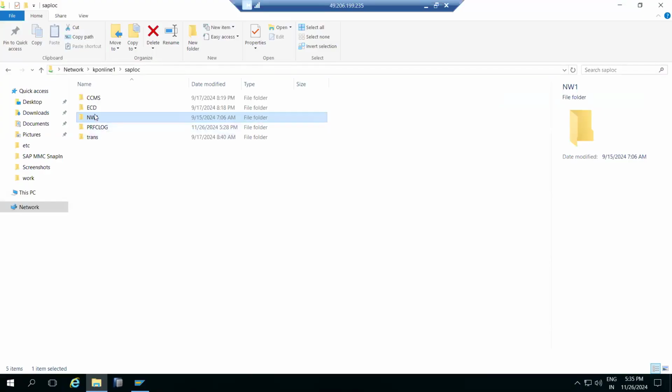If you see here, sys, D instance number and ASCS instance number. D means our application server instance number and ASCS means the message server instance number. So these three folders will be created. Temp is normal, you don't need to worry. These are the three main file systems here.